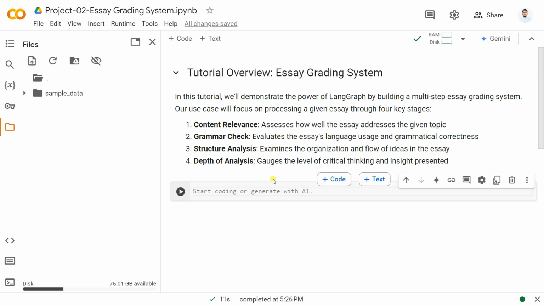And this is the second use case, and it is quite advanced compared to the previous one, I mean our project number 1. Here it has the four key studies. One is called content relevance, to check the content relevance to our given question and the answers. It also checks the grammar. It is nothing but creating for the teachers.